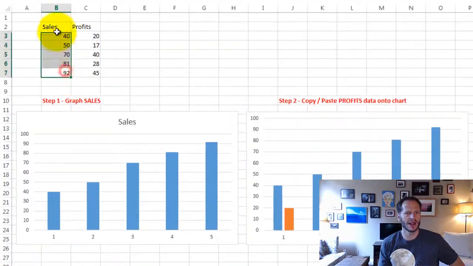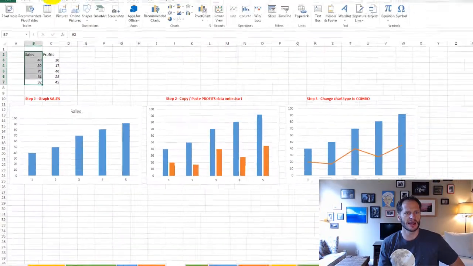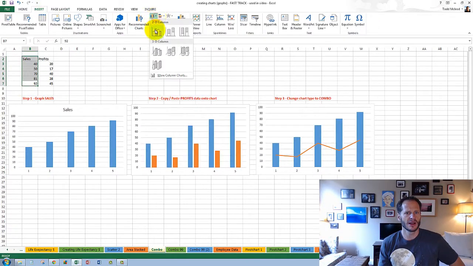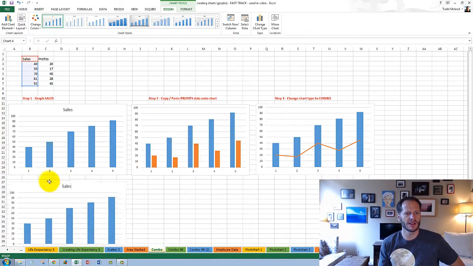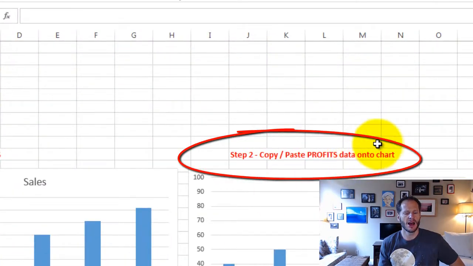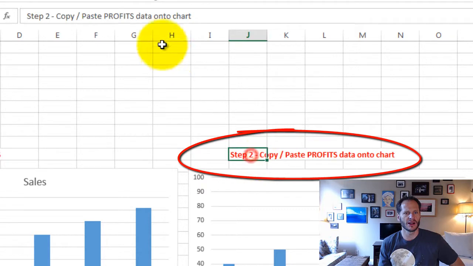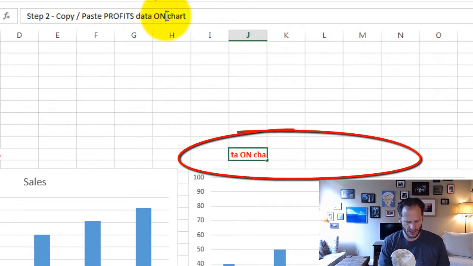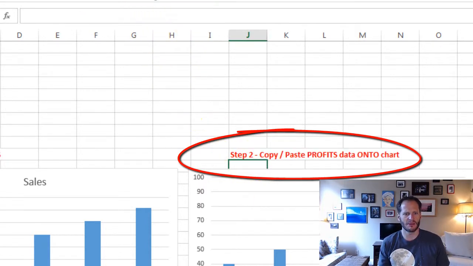Well, the first thing is I graph sales. So I just select sales. I'm going to insert a column chart. So there I've got sales, just recreating this. And the next thing is to copy paste profits data onto the chart. So I'm going to actually highlight that so it really stands out. You paste it onto the chart.